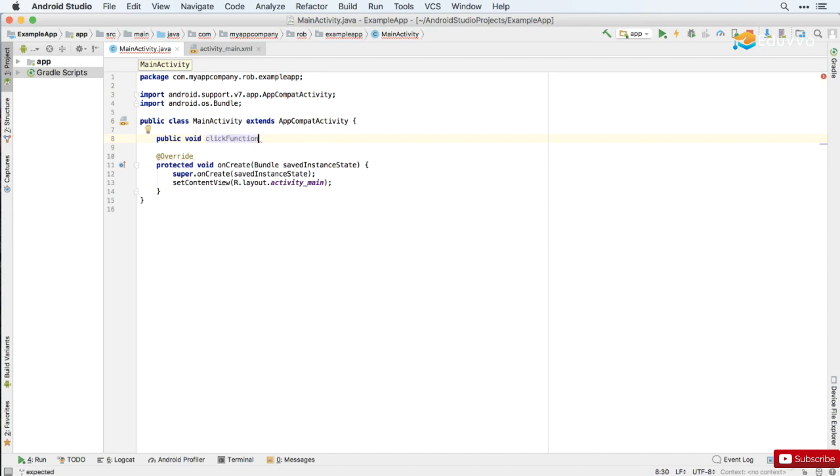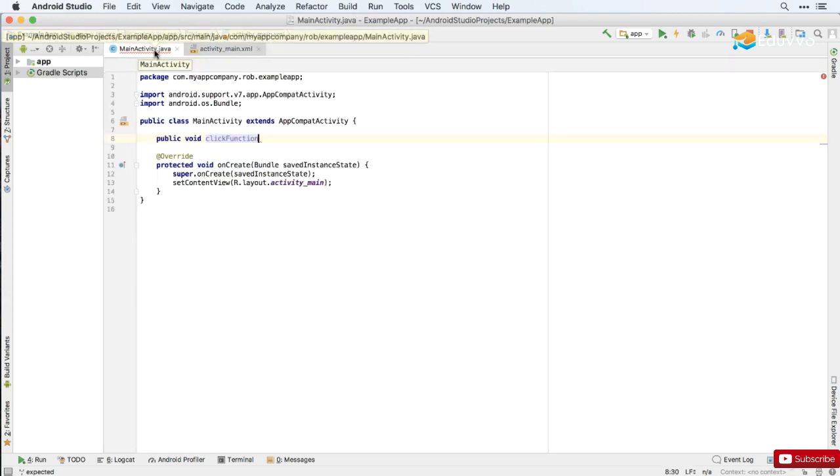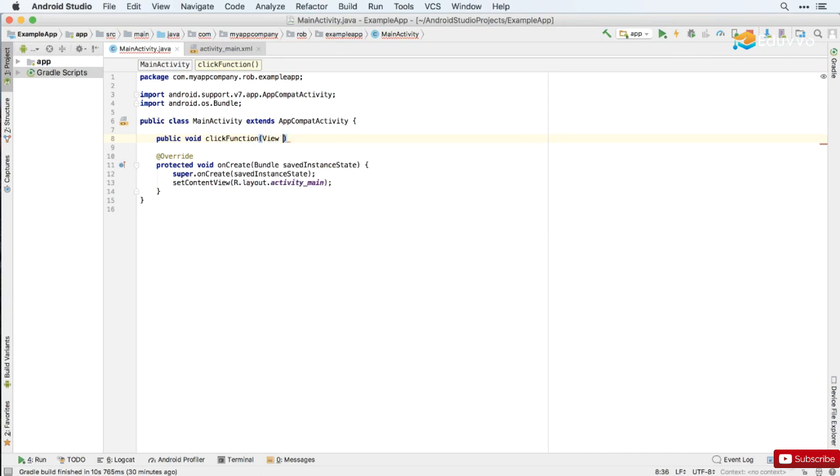And then our method is called click function, and because the method is called by the button and the button is a view, the click function method will require a single variable, and that variable will have a type of View with a capital V, and the specific value of that variable we'll call view with a little v.